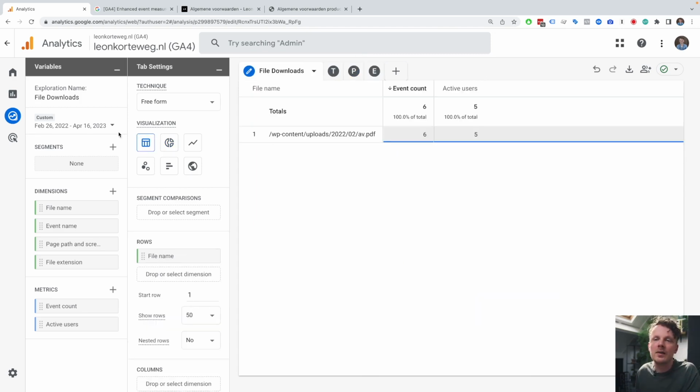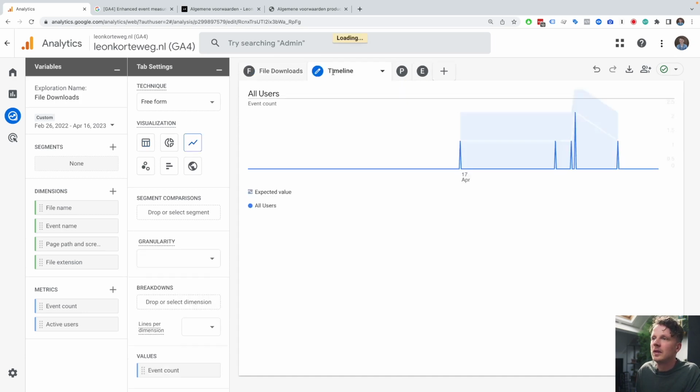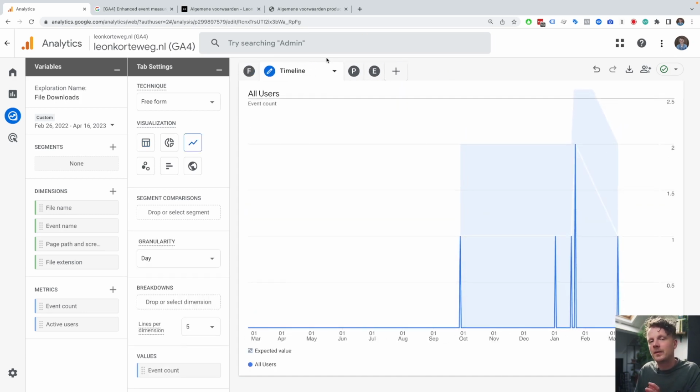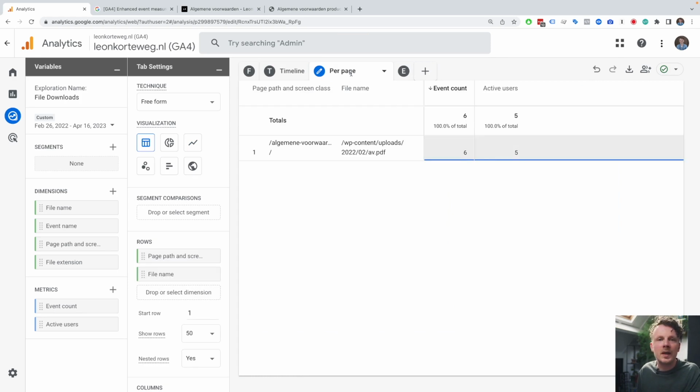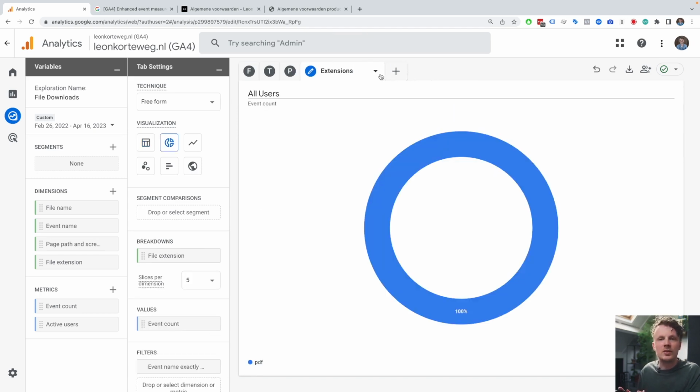So by now we have a nice file download report, which contains all downloads on our site sorted by popularity. We have a timeline that shows the downloads that have occurred over time. We have a per page report that breaks down our file downloads per page. And we have made a visualization of all the extensions that have been downloaded on our site.